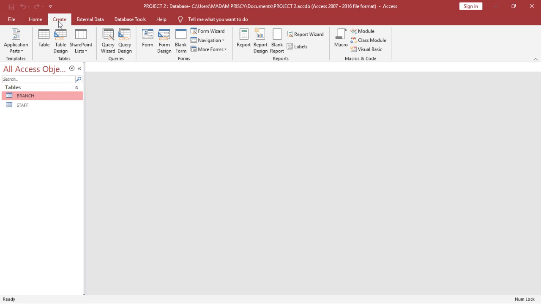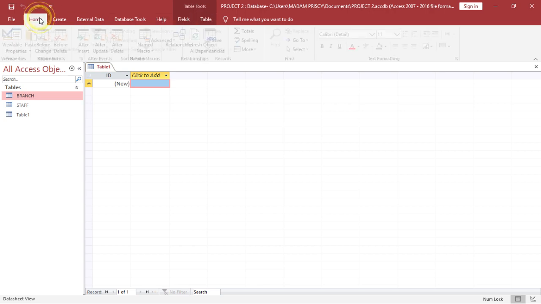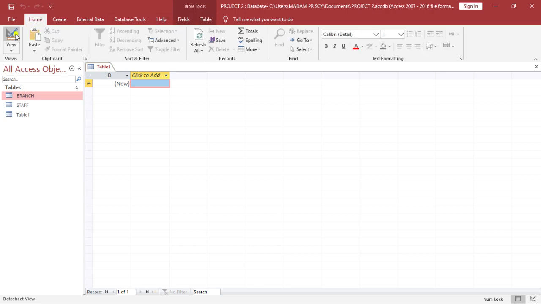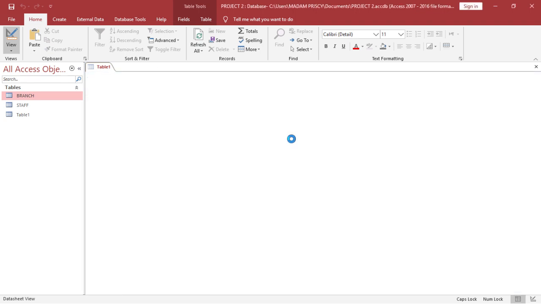We move on to the next table, which is property for rent. No, we are going to create the next table, which is client table. So we click on table, then you click on your design view icon. The table name is client table. So you click on OK.